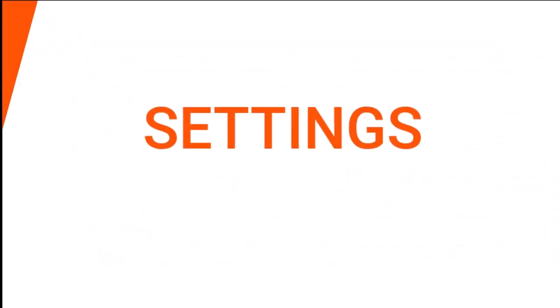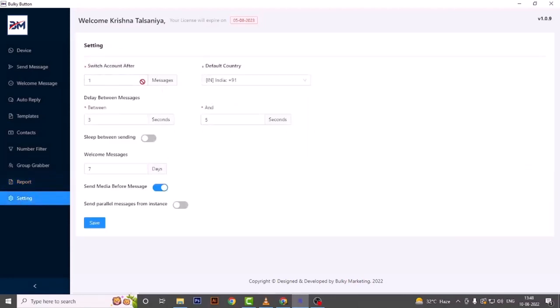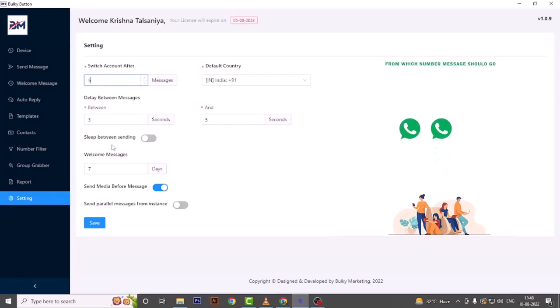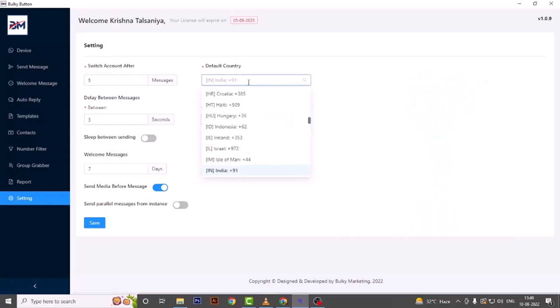Now moving on to settings. You can see here switch account after. We have set that for 5 messages. We have added 3 instances here. That means after every 5 messages your instance will be rotated. That means the first 5 messages from one instance, the second 5 messages from the second instance, and the third 5 messages from the third instance, and then again the fourth 5 messages will be from the first instance.